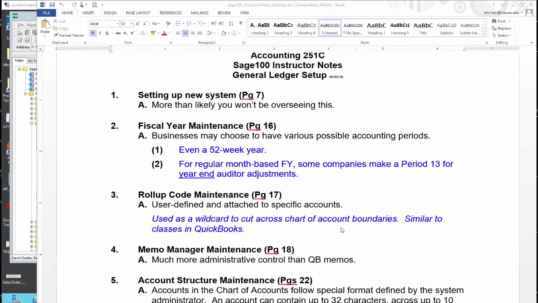In this video, we'll take a look at the setup for General Ledger. More than likely, you'll never be involved in setting up a new system in Sage 100, and this is so primarily because most of the Sage installations in Hawaii are now mature and you would likely be taking over somebody else's job who'd been in that job for a while.